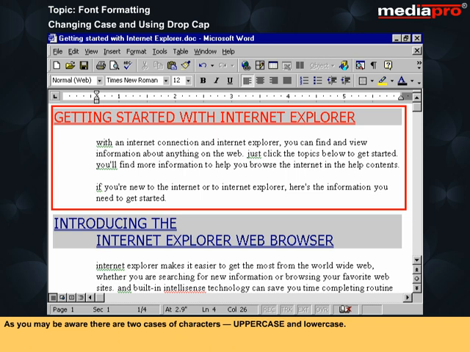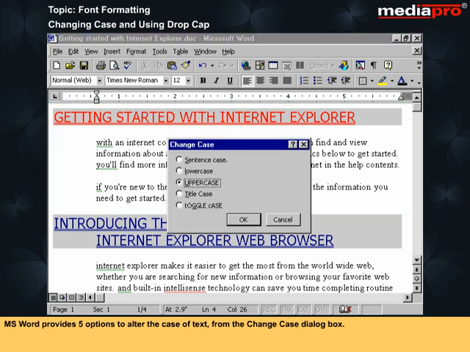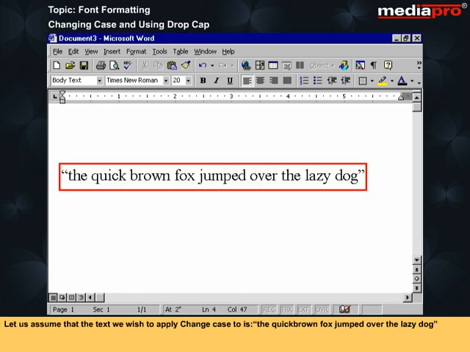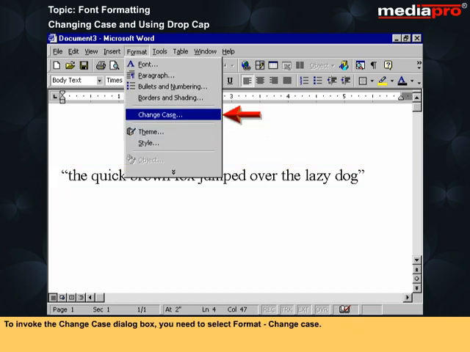As you may be aware, there are two cases of characters, uppercase and lowercase. MS Word provides 5 options to alter the case of text from the Change Case dialog box. This formatting can be applied only after the text has been selected. Let us assume that the text we wish to apply change case to is "The quick brown fox jumped over the lazy dog." To invoke the change case dialog box, you need to select Format, Change Case.